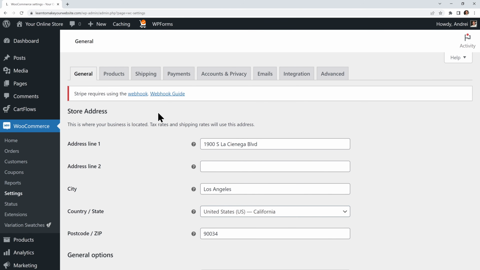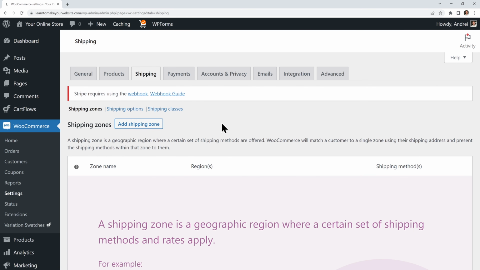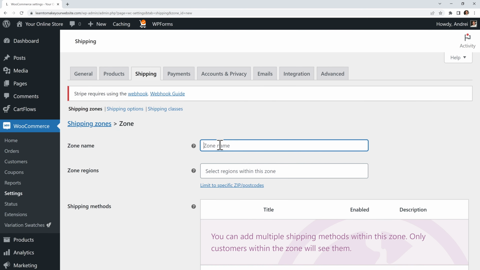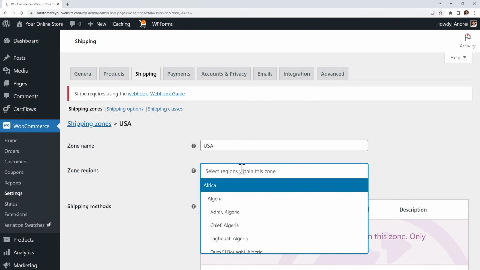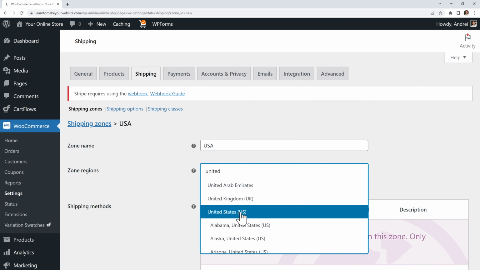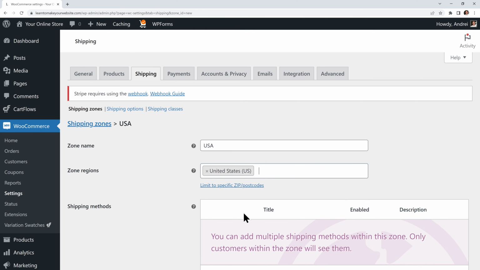The two most important tabs that we'll focus on are shipping and payments. So let's start with shipping. Here we can configure our shipping prices depending on the customer's location. First click Add Shipping Zone and give your zone a new name. I will write in USA. Then select the regions that are within this zone. I will type in United and I can select all of the United States, for example, but you could select another country or a specific state if you want.